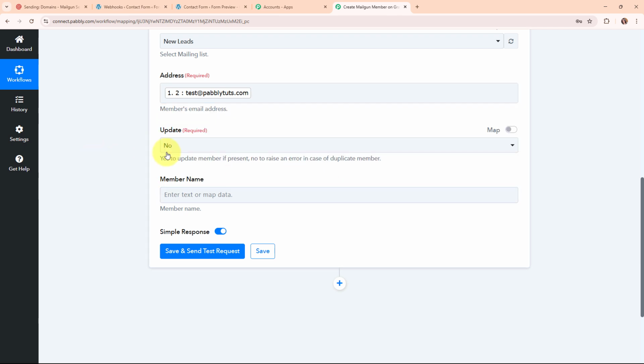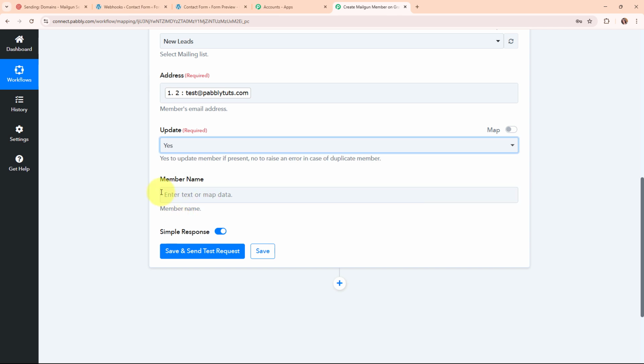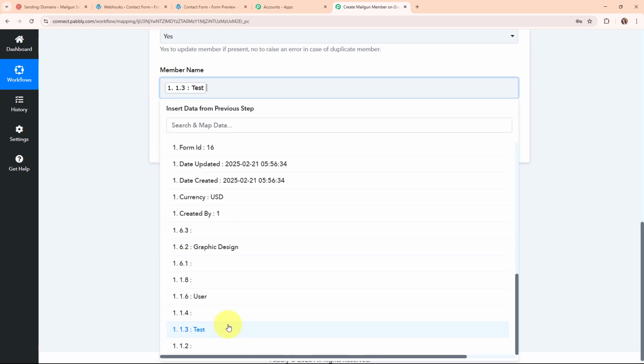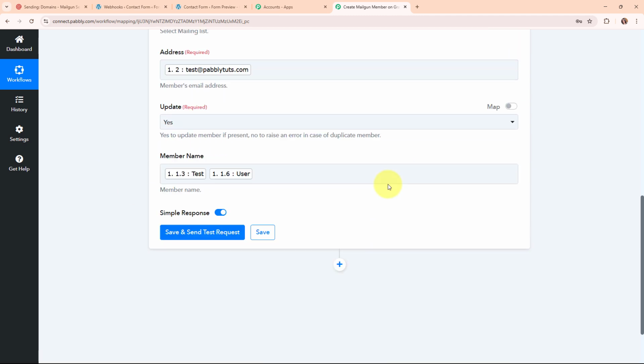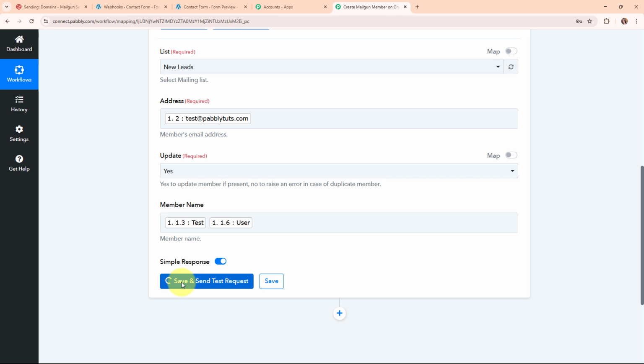Moving forward, and then here it is asking me for the update. So here for the update, I'm going to select yes, and then here it is asking me for the member name. So here I'm going to map my lead's name. So here I'm going to map the first name first, and then I'm going to enter a space and then the last name. And now here after entering all the required details, I'm going to click on the save and send test request given over here.